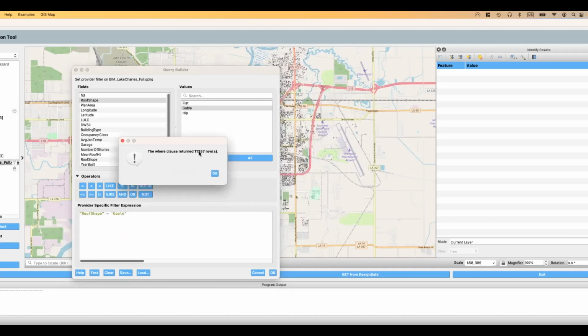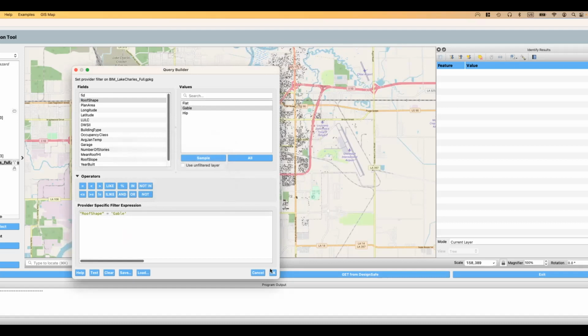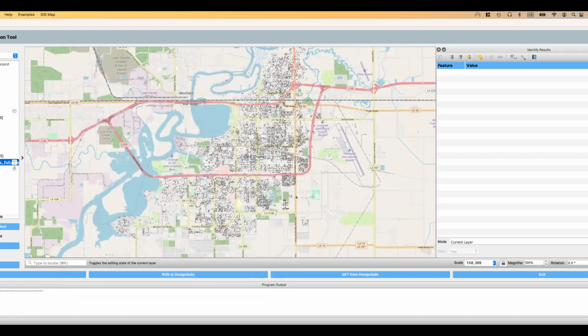11,357 rows. So of all my 26,000 buildings, about 11,400 have gable roofs. I click on OK, and you'll notice it looks a lot sparser now, the building inventory. But almost half have gable roofs. So now we can select all these buildings, add them to our analysis, click run, or send it off to the HPC, and we'll have a loss distribution of the buildings that have gable roofs.